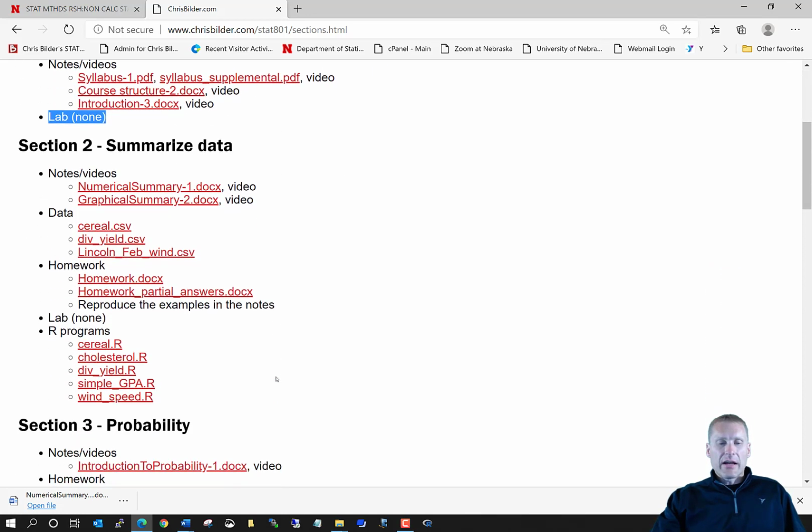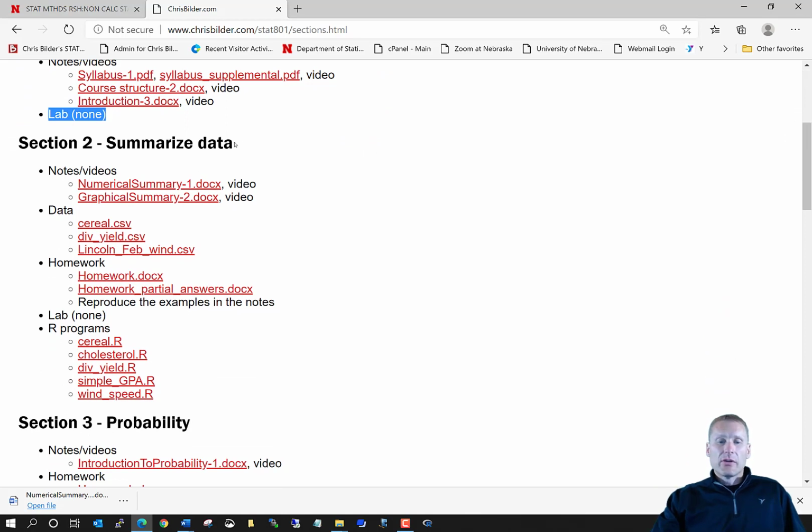If I page down a little bit, we get to section 2, which is entitled Summarizing Data. In this particular section, I've broken up the course notes into 2 different components: numerical summary and graphical summary. There will be videos corresponding to the actual content that you do need to watch. And then there's a number of data sets that we will be examining in those corresponding course notes as well. You can download them here.